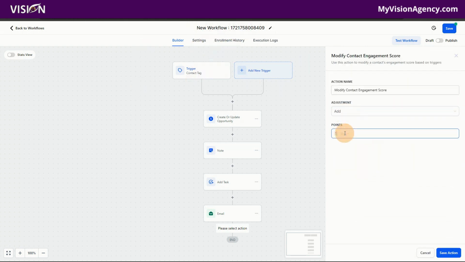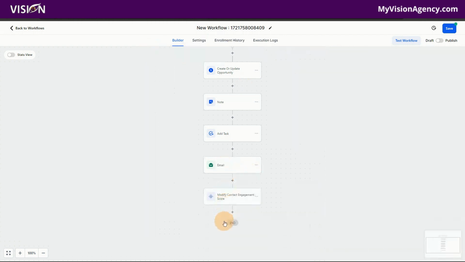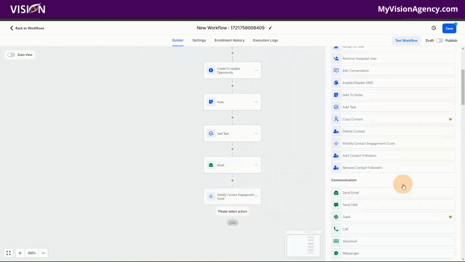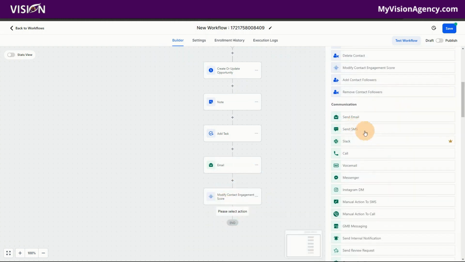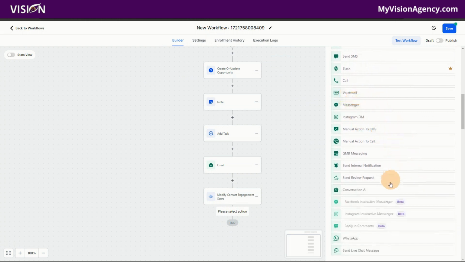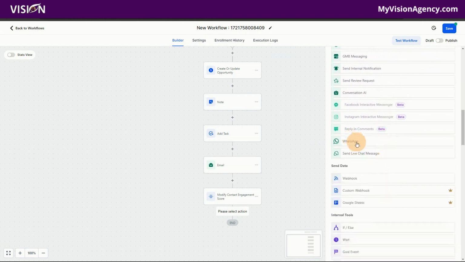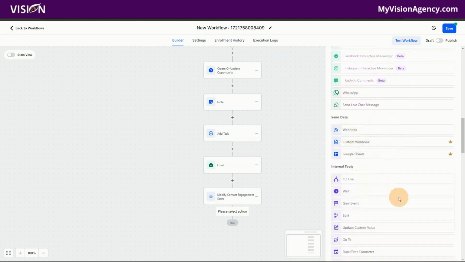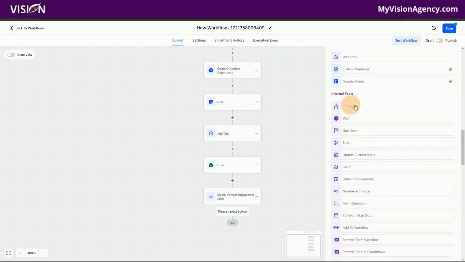We talked about that yesterday. So let's say adding that member tag means that in their engagement score, we're going to go ahead and add 10 points. Also could choose any of these options. We want to send a text message, a message to Slack. Maybe we want to place a manual phone call or send a ringless voicemail, Facebook Messenger, all kinds of things in here. We could send the data to a webhook. We could use if else conditional logic.